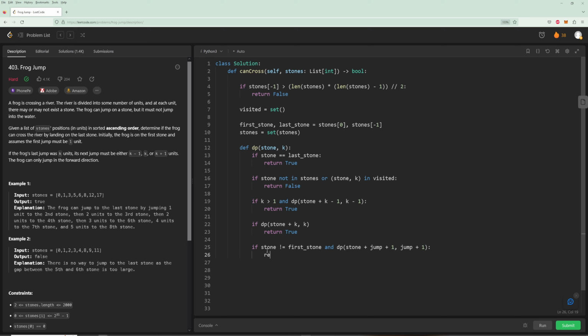Then what do we want to do? We want to return true as well. And then finally, if we went through all of these cases, then we know we can't succeed from this state. So we just add this state into our visited set. So we want to add, this should be k, by the way, not jump. Okay, so we want to add it to visited, and then we just want to return false.